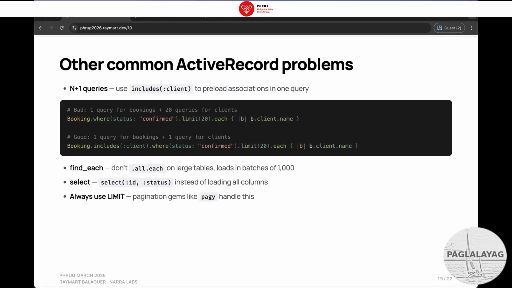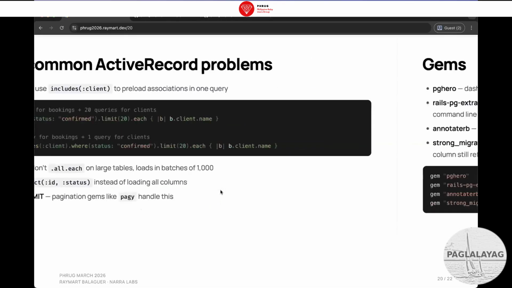So if you're showing multiple records of the table, always use pagination. Here I recommend paging, but there are a lot of other alternatives to paging.